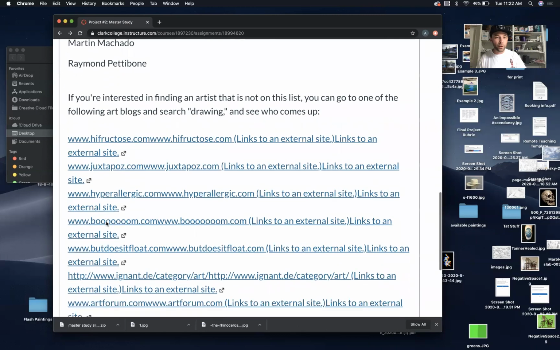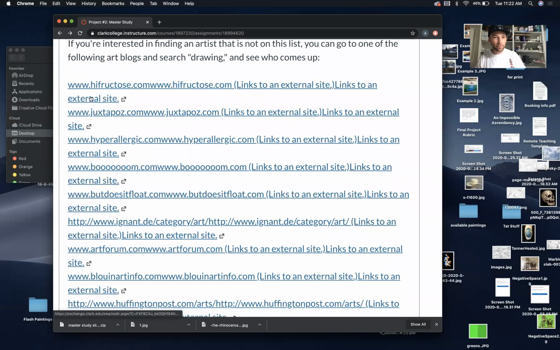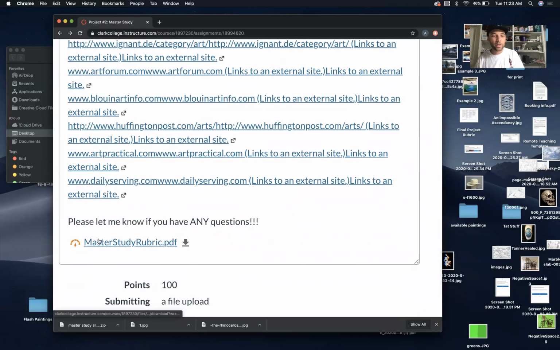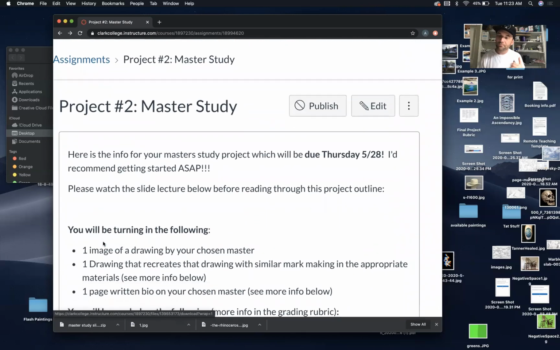I gave a bunch of references down here, places to different art blogs where you can go on and just search drawing and see what comes up. You might find some other artists that you like. Your master study rubric attachment is down there below. So that's the project.